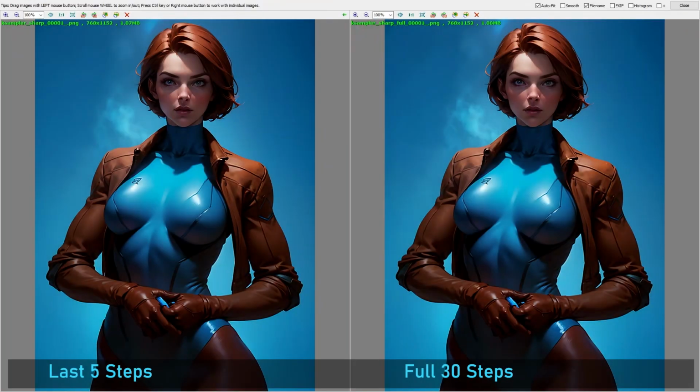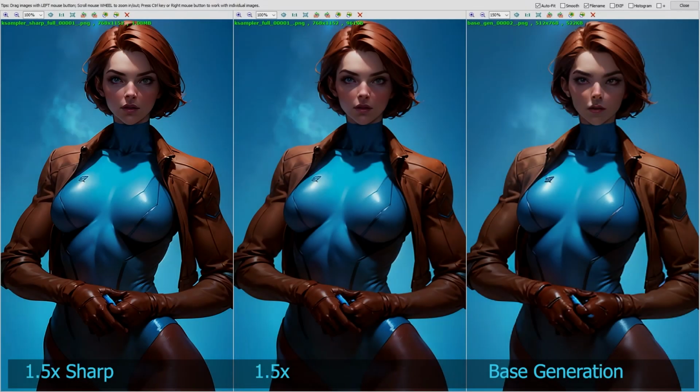As you can see, here is the side-by-side comparison between running the full 30 steps and the last 5 steps. They look identical. Also, here is the side-by-side comparison between the first image and the upscaled image with and without sharpening. It's a really solid way to upscale an image using low VRAM graphic cards.